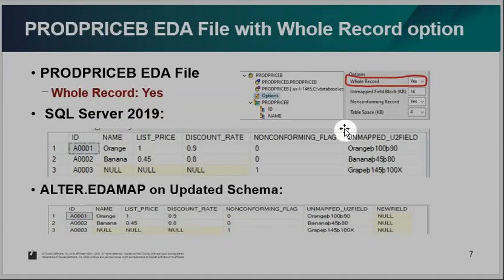The second type I call product price B. If your original file has the option whole record yes, then the map file doesn't change, so it's easy to add a new field. I will show you. It's basically a very quick process, and you just add the new field called new field.